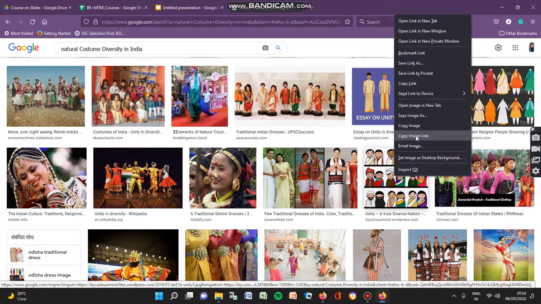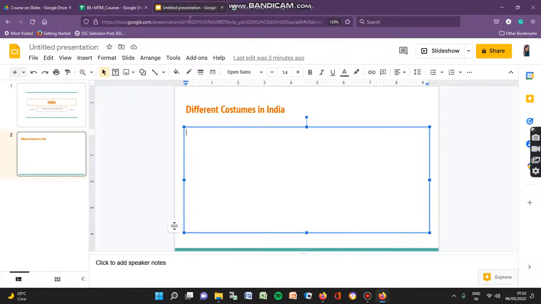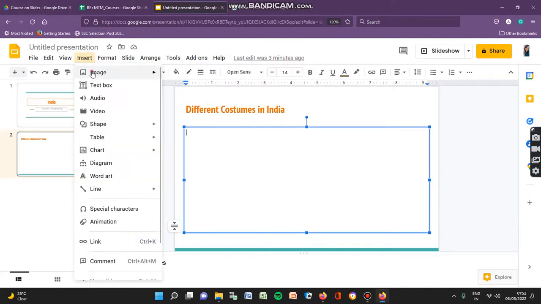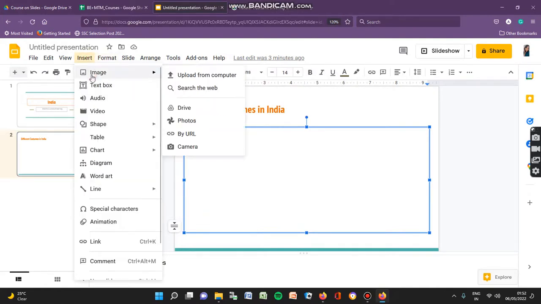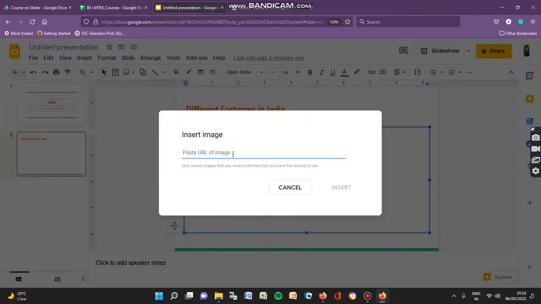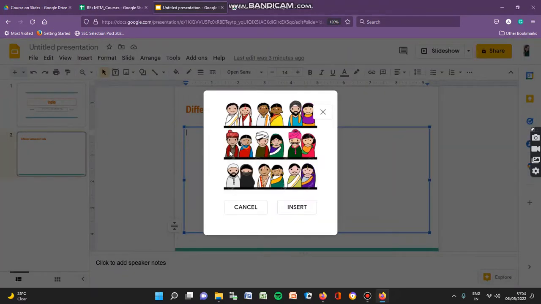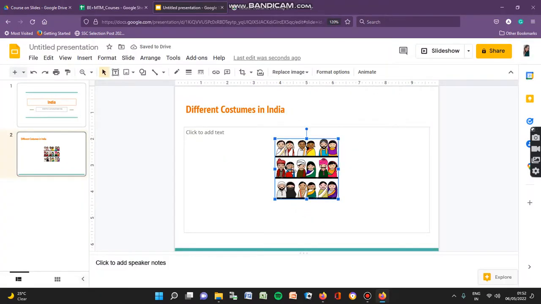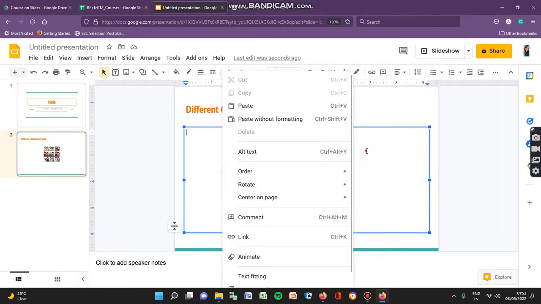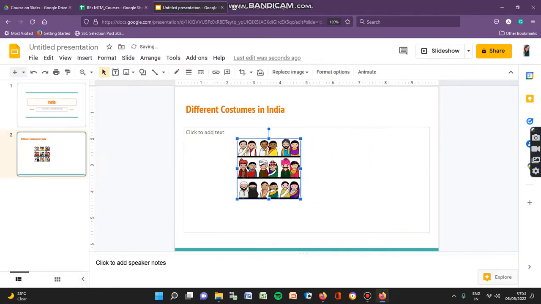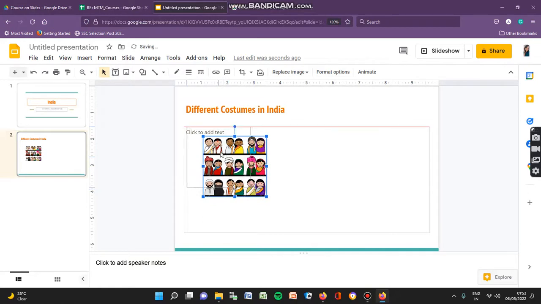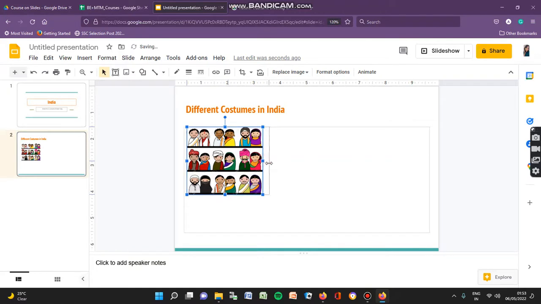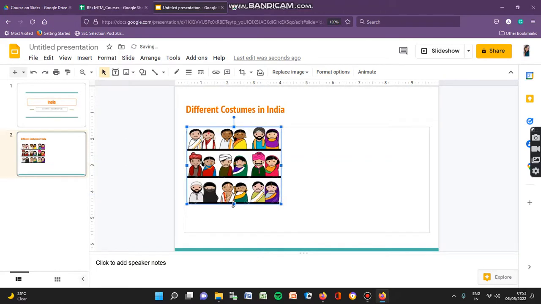Copy image link. So the URL is copied. Now go to the insert tab, image by URL, and then Control V and insert. That's the simplest thing we can do. Okay, so that's how you can insert any image, and you can even adjust it according to your need.